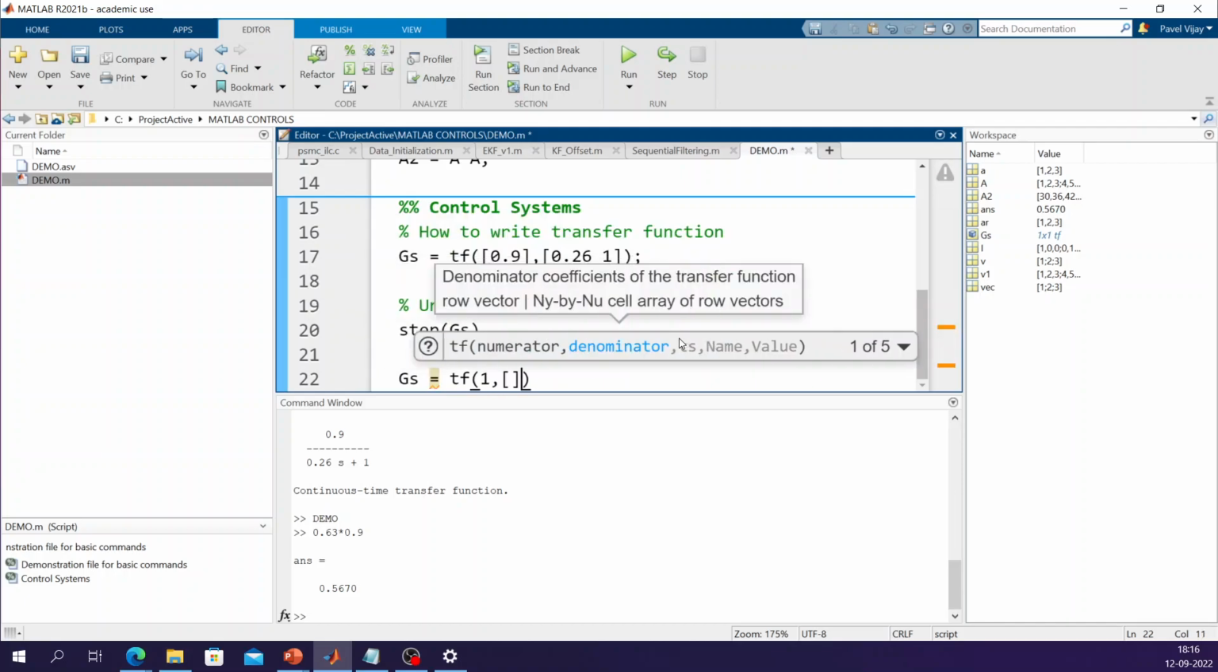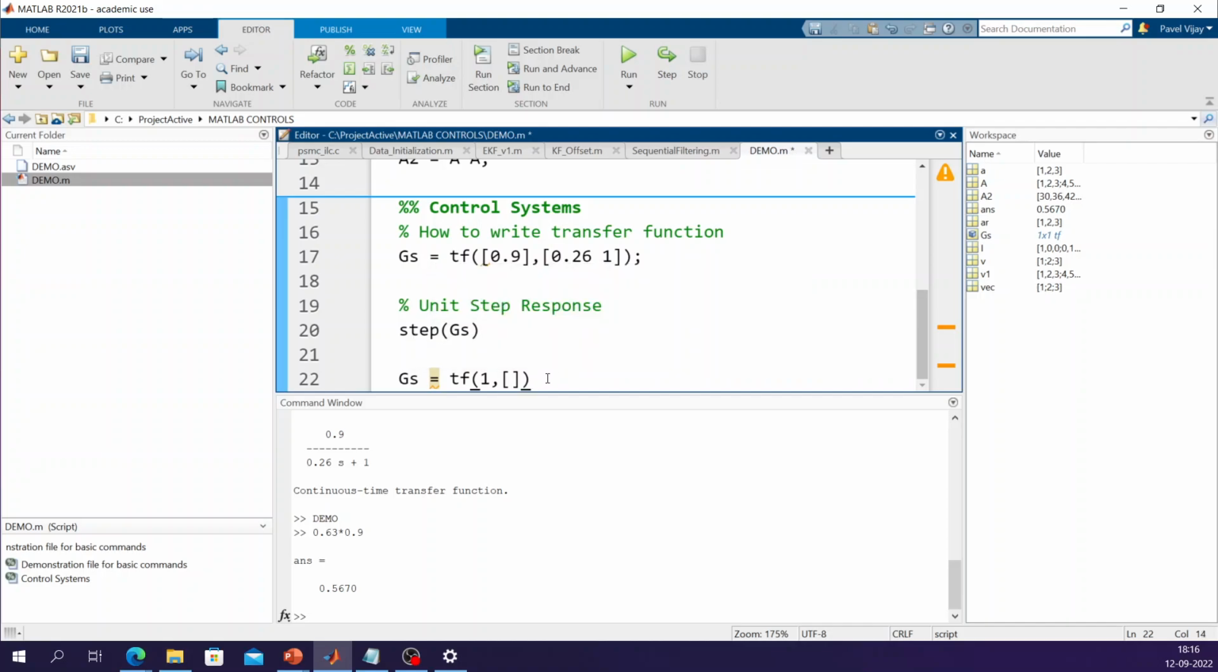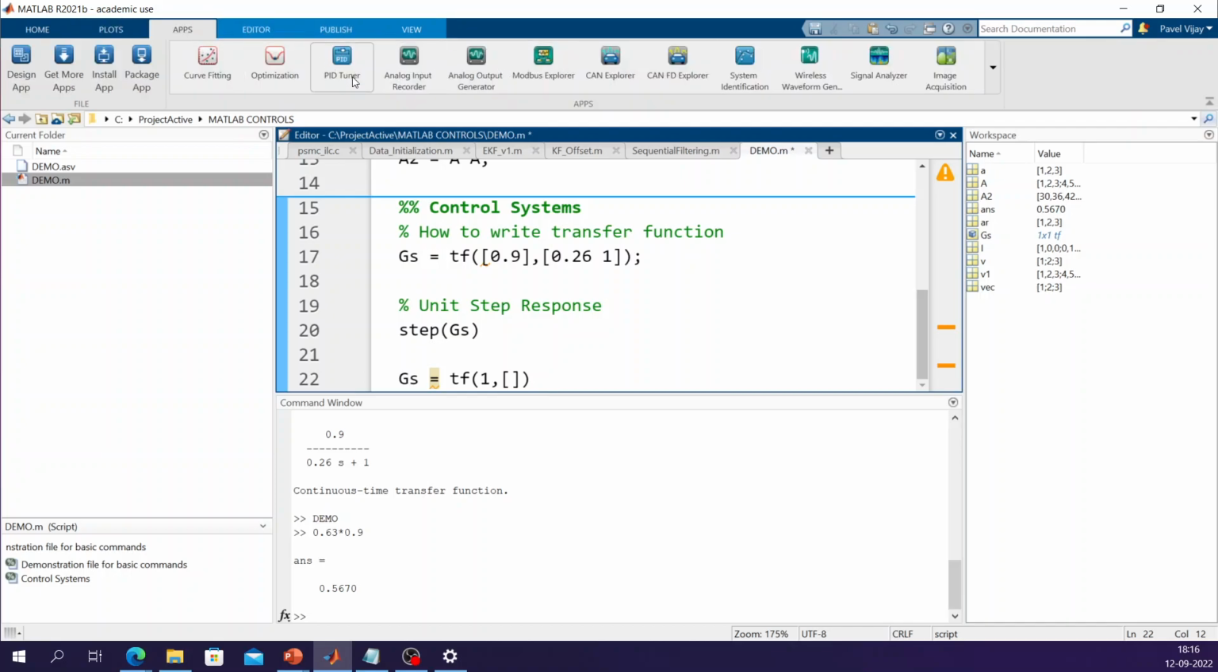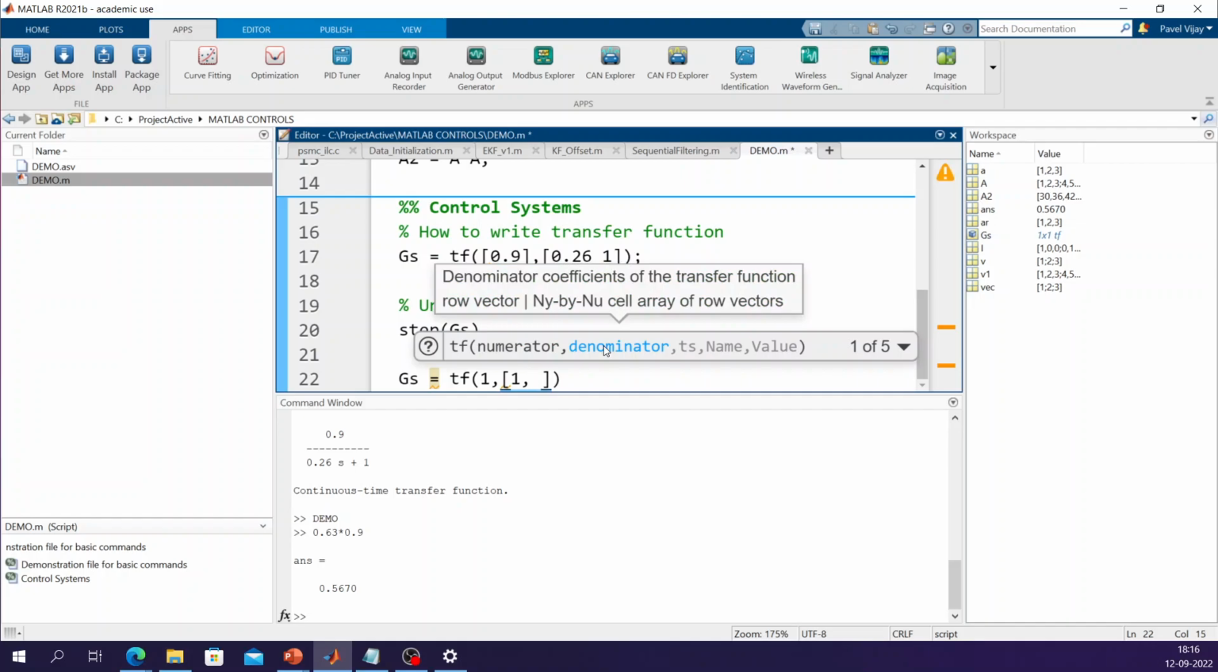Pawan, yes, is there a shortcut to get all the performance specifications or do we have to do it manually? All the performance specifications I need to check once, but there are advanced tools when we go to apps like the PID tuner. It tells you multiple attributes together. So for now, let's understand things one by one. Okay, yeah.